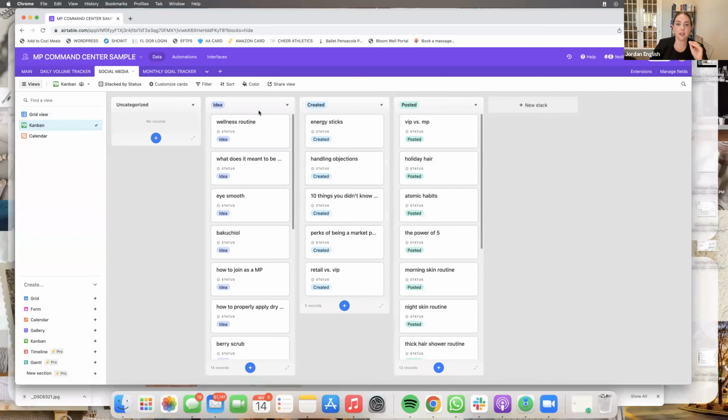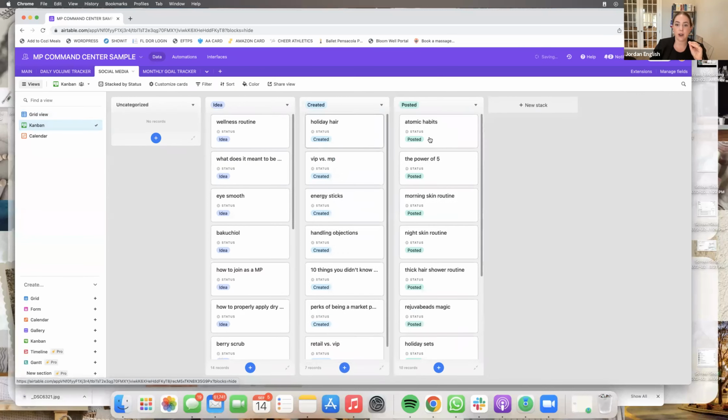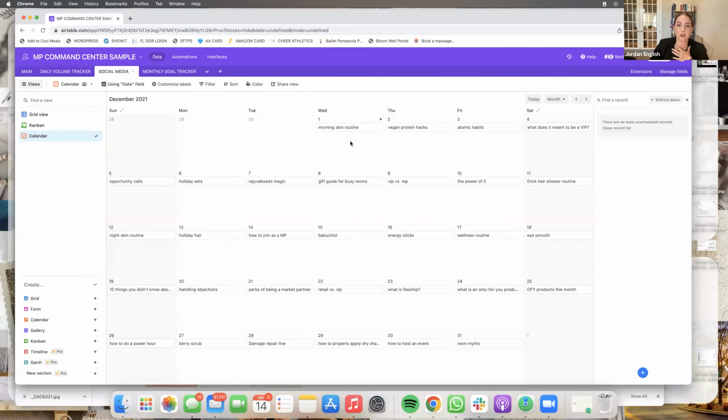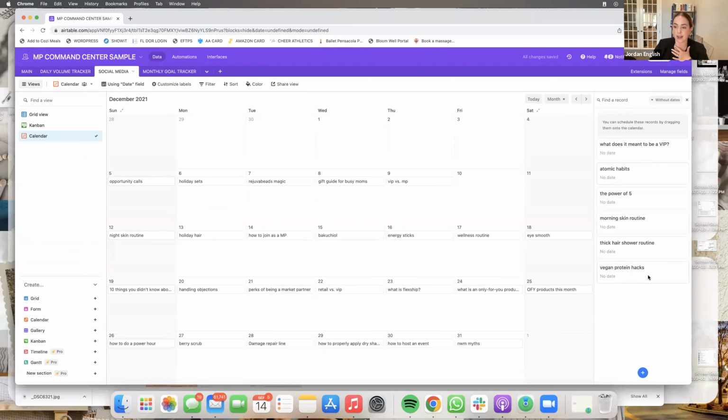Next is Kanban. So you can literally drag and drop whenever you have finished like the Power of 5 post, you can put it in that stack. Also, the coolest thing, which is what I love, is whenever you don't have the dates filled out and it's empty, you'll have all of your topics over here to the right.